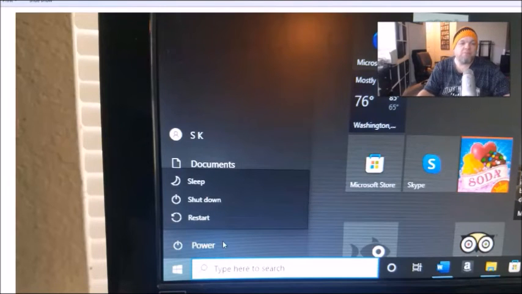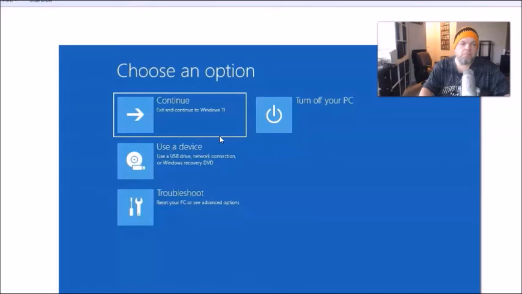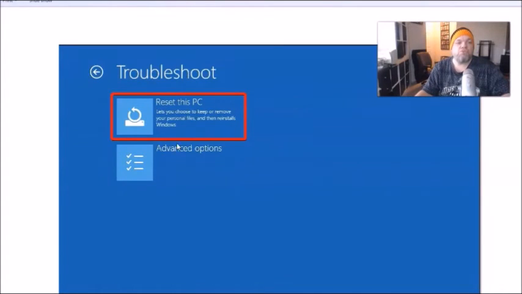And then from there, it's going to restart, and it's going to say choose an option. From choose an option, you're going to click on troubleshoot right here. After you click on troubleshoot, it gives you the option to reset this PC. You want to go ahead and reset this PC.